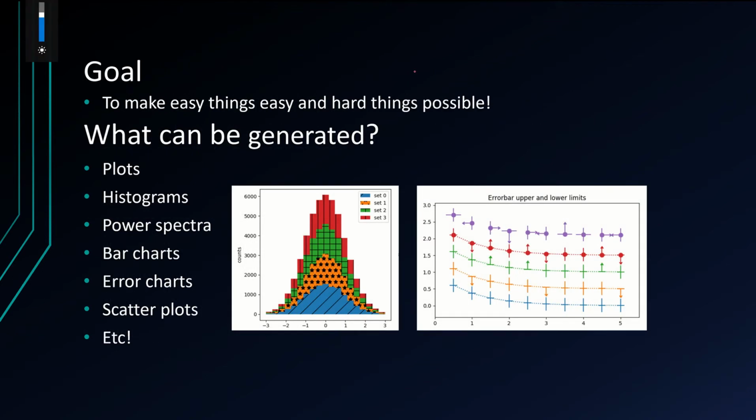So the goal of Matplotlib is to make easy things easy and hard things possible. As I mentioned before, it's used for a lot of mathematical graphing, and while those can be tedious to graph by hand, Matplotlib makes it easy for users who have very difficult math equations. And what can be generated: plots, histograms, power spectra, bar charts, error charts, scatter plots, and more.